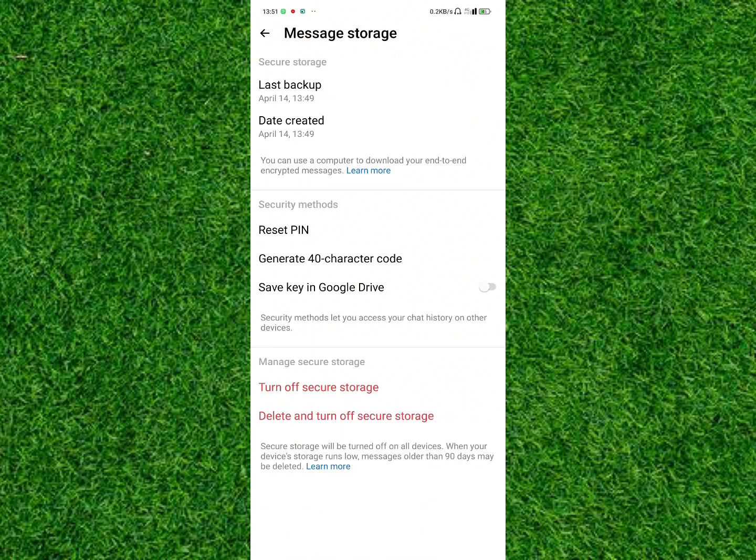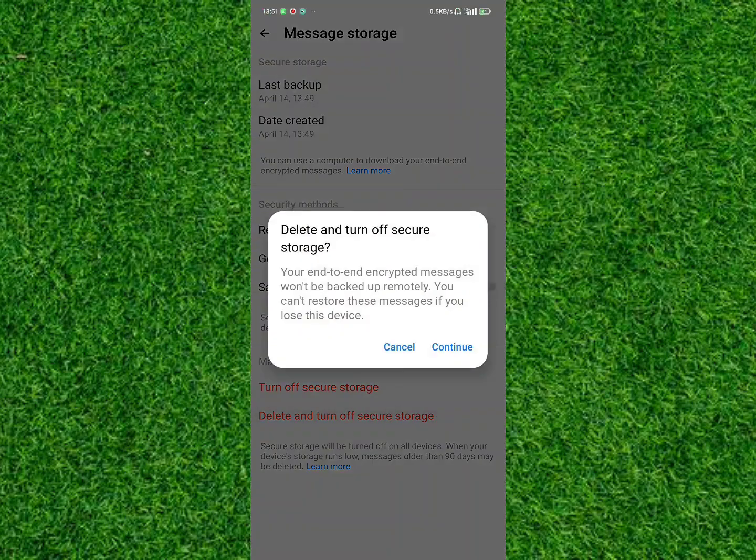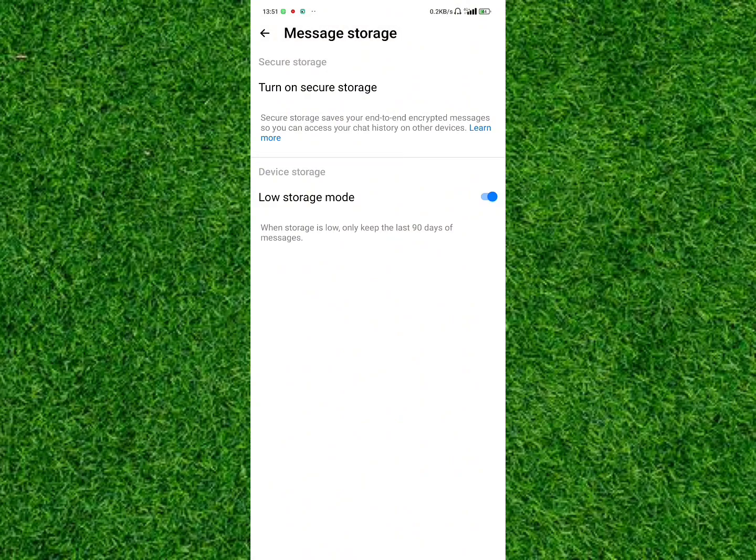If you do not want the end-to-end encrypted chat PIN code when logged in on Messenger on a new device, you can come back to this page again. You'll see delete and turn off secure storage. Tap on this and then tap on continue. And this will turn off the secure storage.